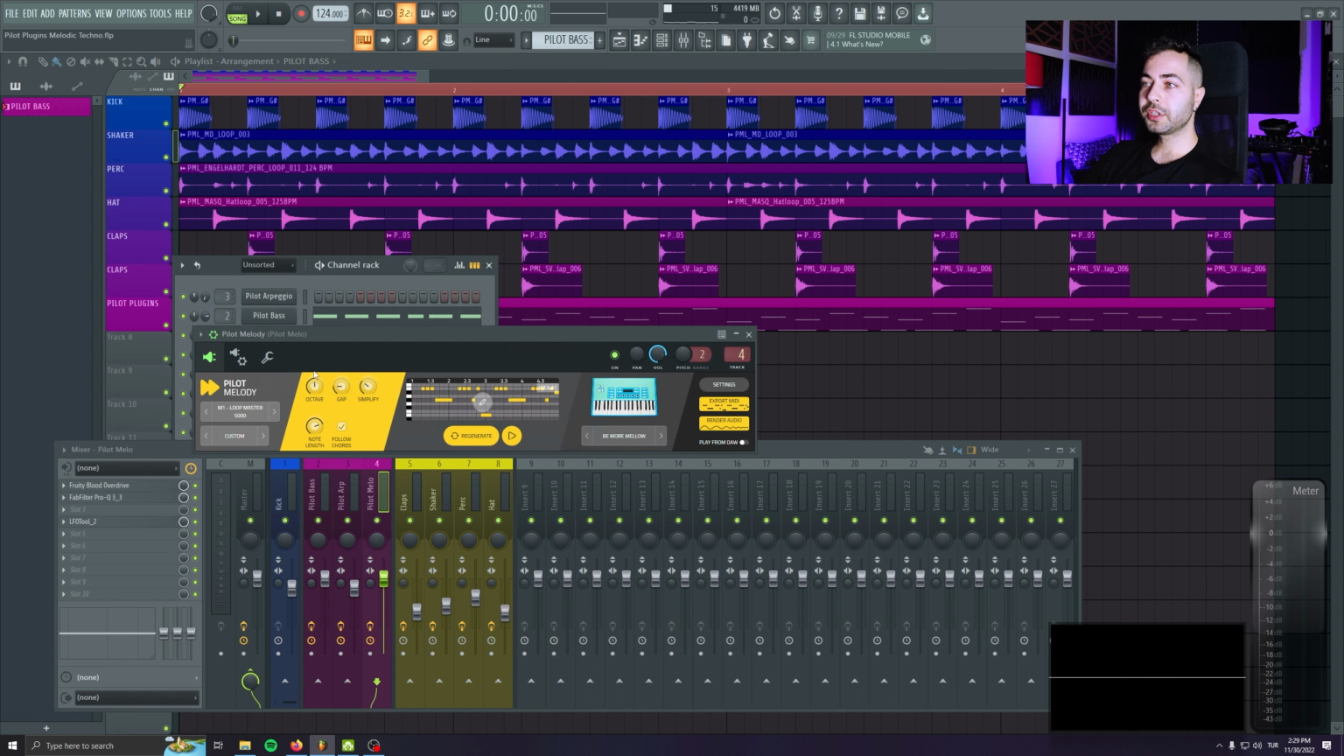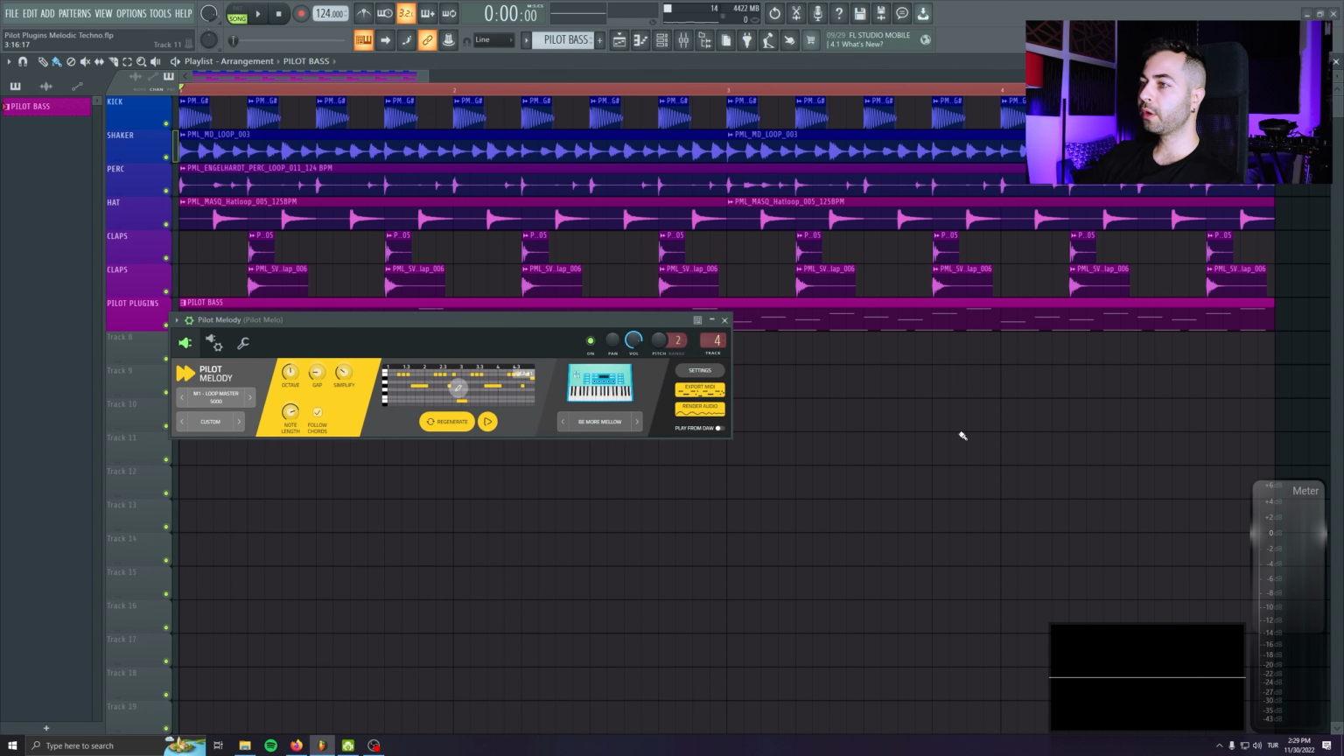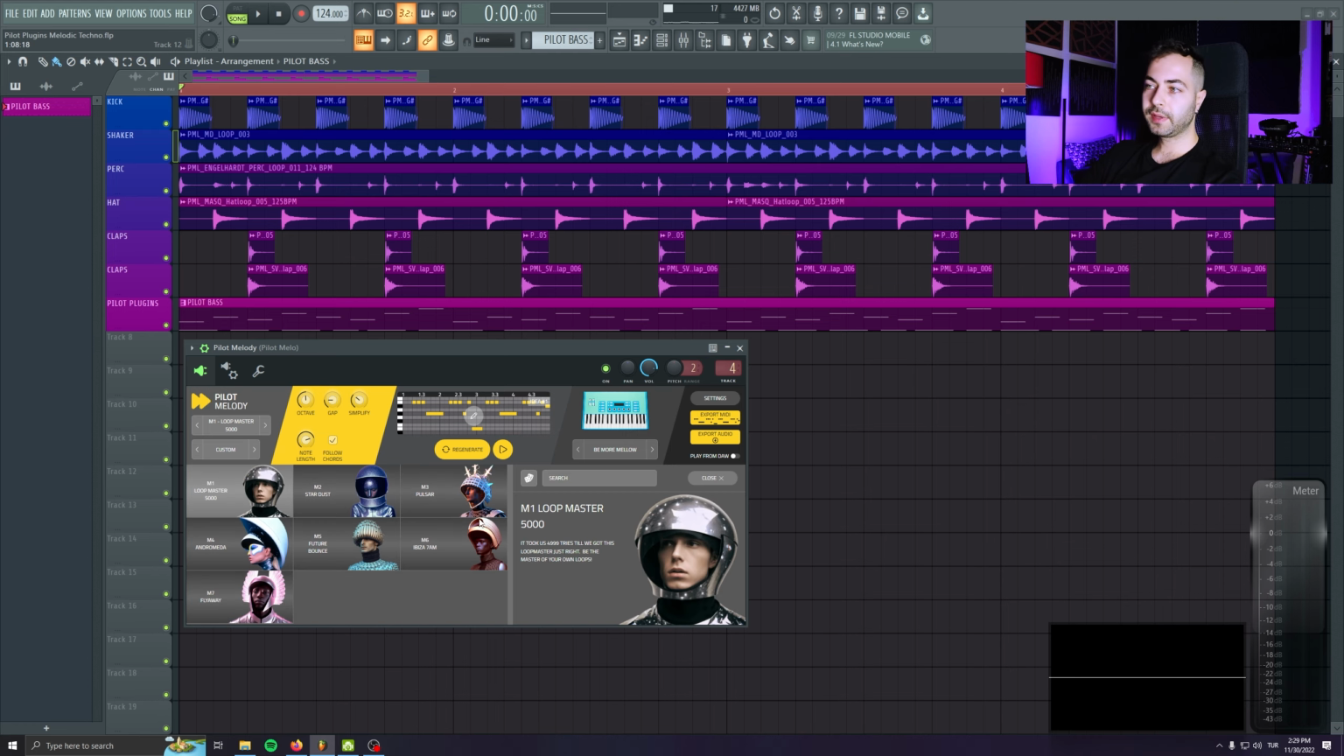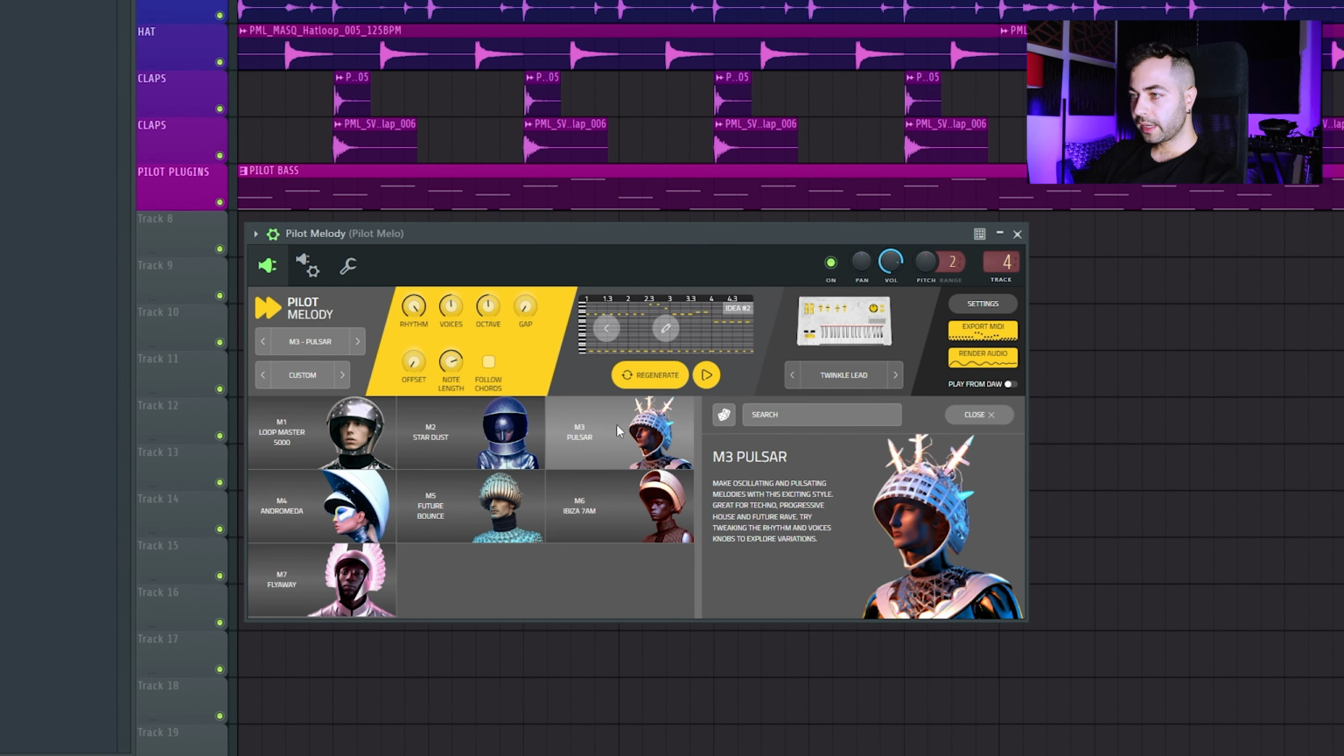Okay, now it's time to generate some melody using the Pilot plugins. As you see, in a couple of minutes, you can just understand what's going on. I really love the user interface of this plugin. So first thing, we are going to choose some style. So as I remember, the Pulsar one, the M3 mode, is best for techno, future rave, and progressive house tracks. So let's use this one.